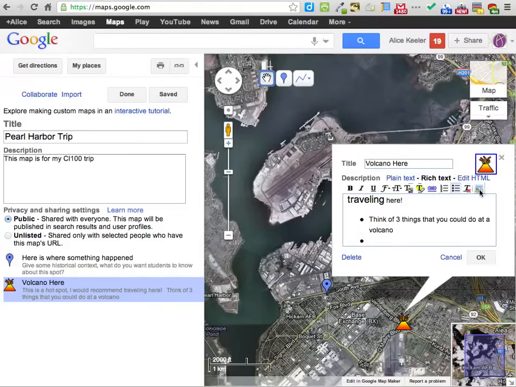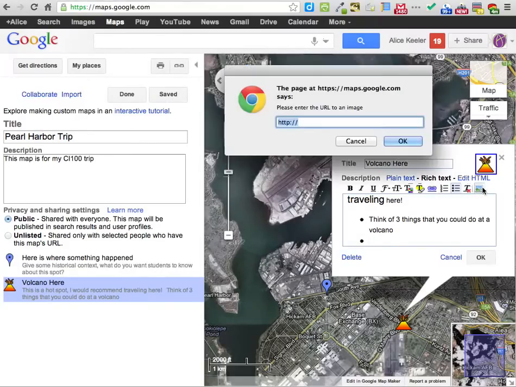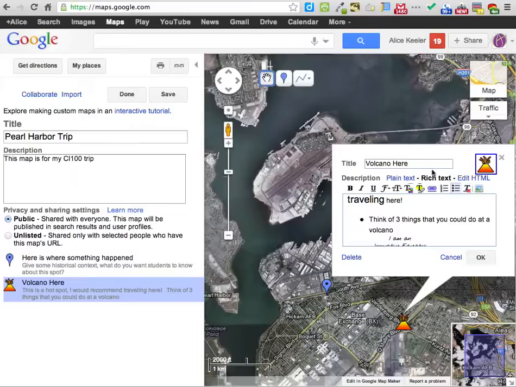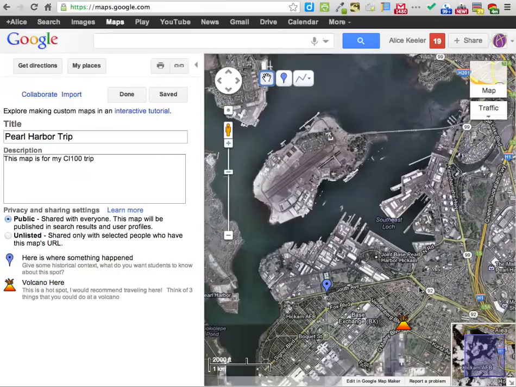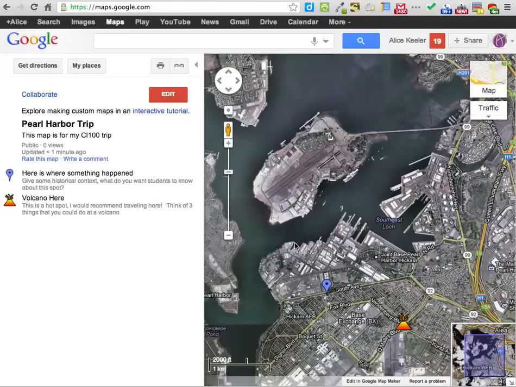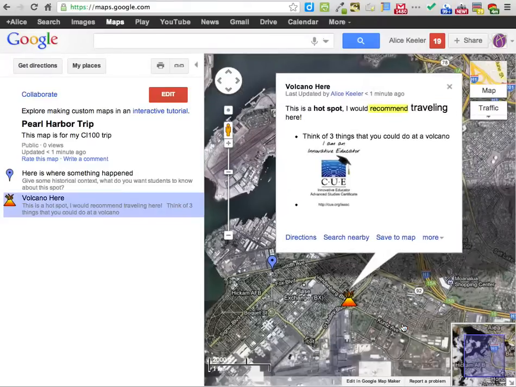And so when I insert, I click on this picture icon here. When I insert that, Command V paste, then it actually puts the picture right in my map. So that way when students... I'm going to hit done. So when they click on the marker, they're going to see my rich text, they're going to see my bullet points, and any of the images that I put in there. So that's actually pretty cool.